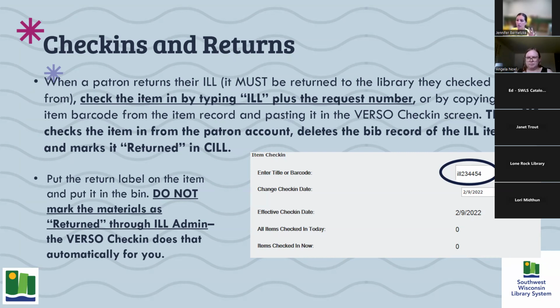And the reason is because that WISCAT platform that's running in the background, it's not interchangeable between libraries. Like it cannot check it in at Barneveld if it really belonged to Darlington. It just doesn't work. And that's how things get stuck on patron accounts and stuff gets stuck in Verso when it's really gone, and it causes confusion. So the more you can emphasize with your patrons, please return it here. This item specifically needs to be returned here, the better off we're going to be.